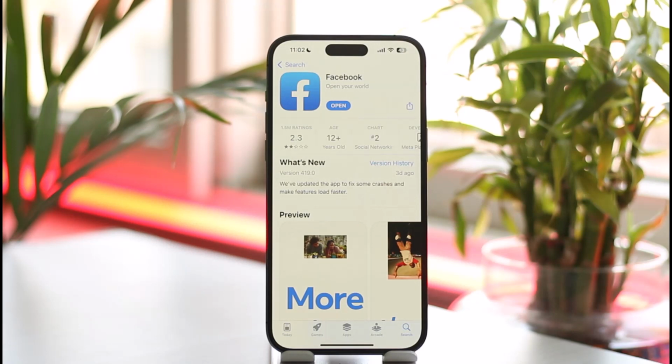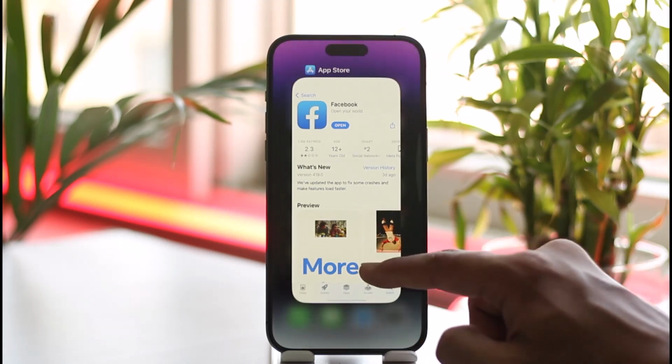If it doesn't say update and instead you have the open option, then it means that your Facebook app is already updated to its latest version and there's really no need for you to do anything at all. Hence, in this way, you can go ahead and update the latest Facebook app.